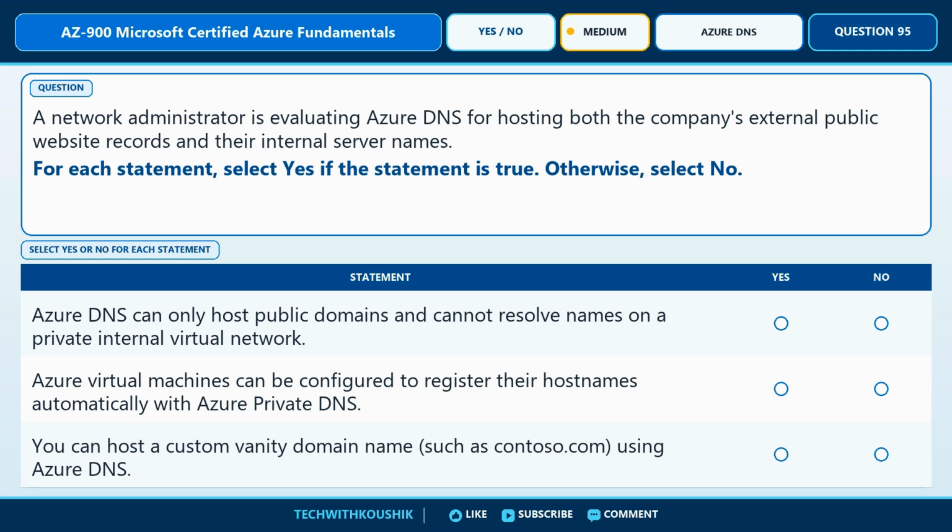Azure DNS can only host public domains and cannot resolve names on a private internal virtual network. Now check statement 2. Azure virtual machines can be configured to register their host names automatically with Azure private DNS. Now check statement 3. You can host a custom vanity domain name, such as contoso.com, using Azure DNS.